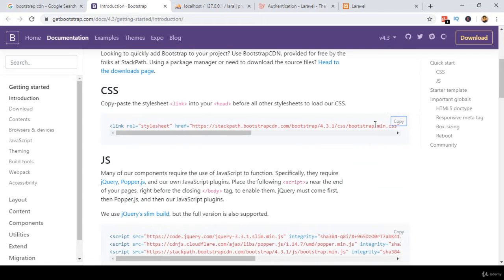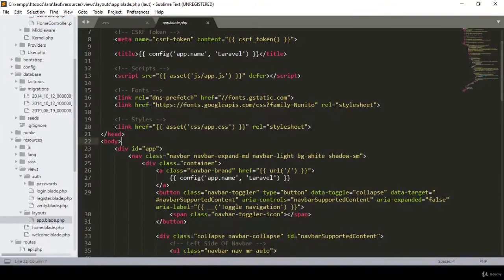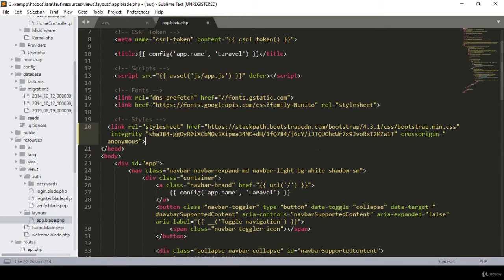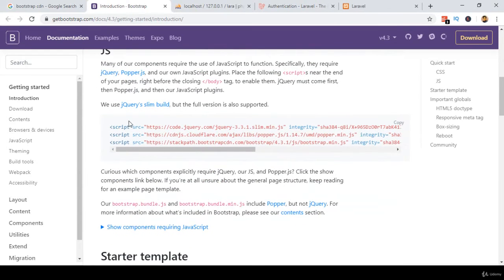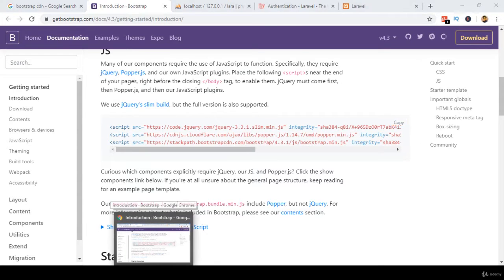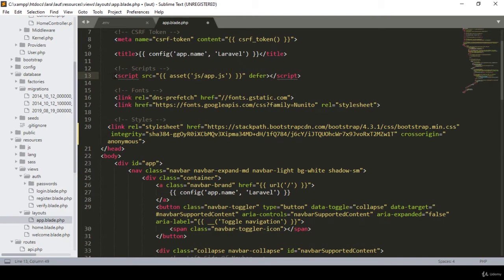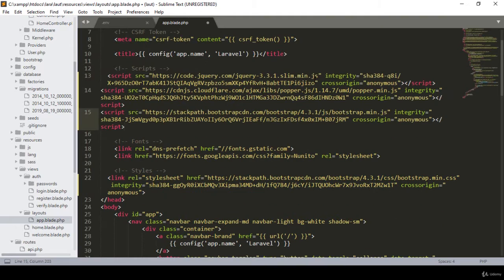So I simply copy it, and now there is a CSS. I want to add that, so here I just paste it in that position. We also need some of the JS files. So I just copy all the JS files to this position. That is actually the Bootstrap CDN file. Now I just paste it in that area.